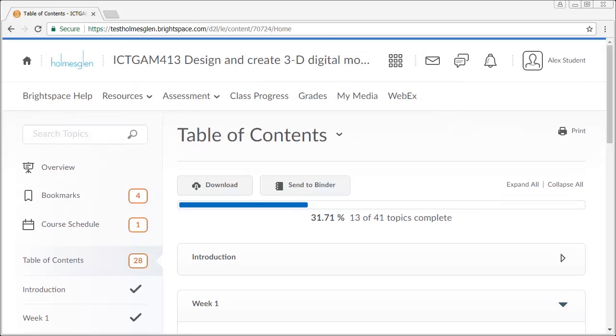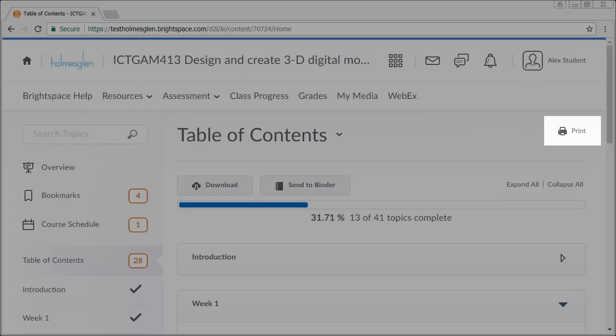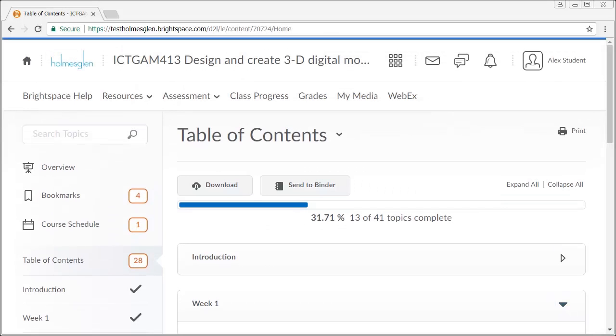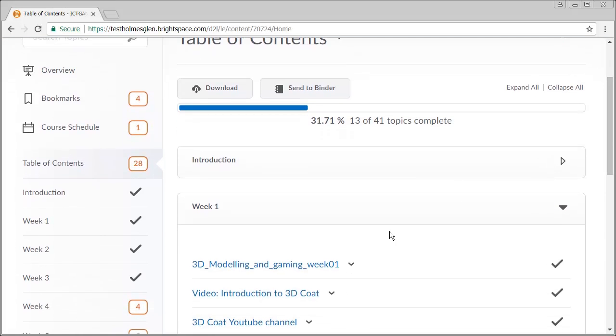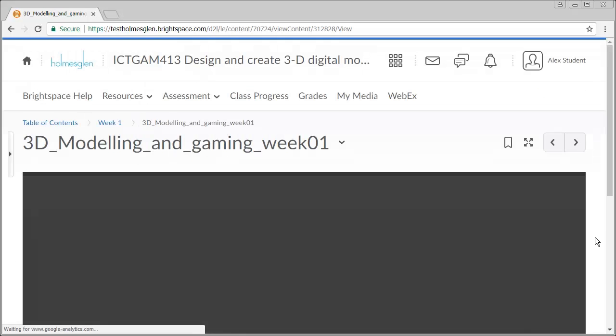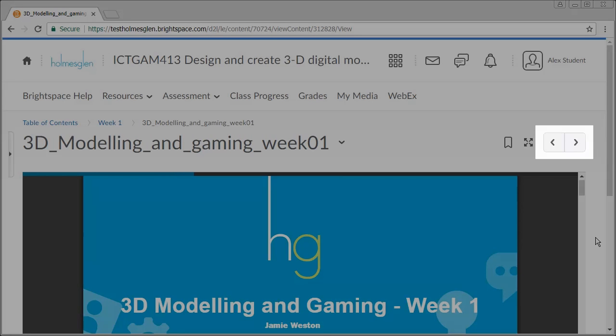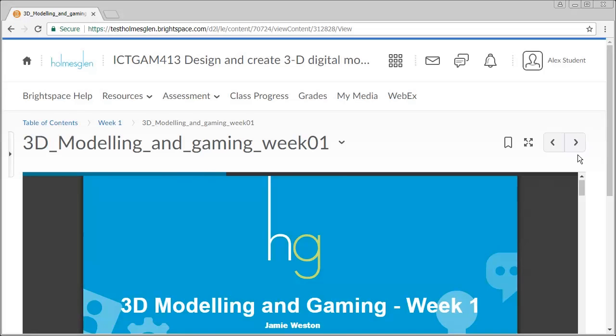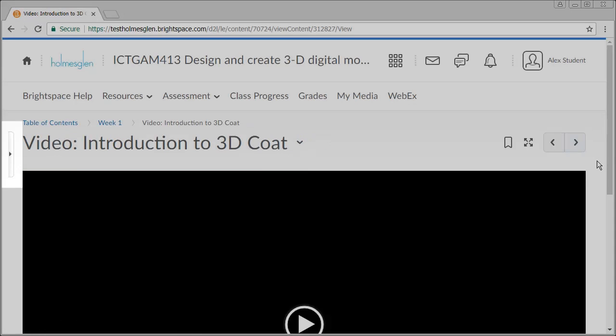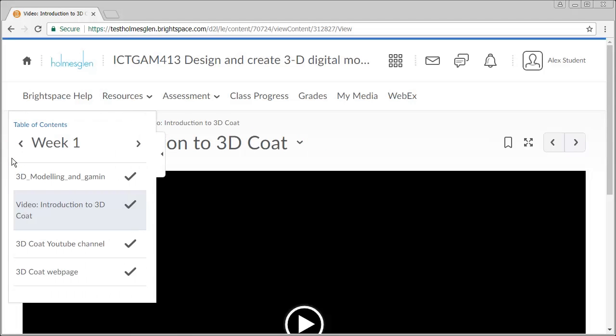While viewing your course materials, you can also print, download, or make use of the D2L Student app Binder for iOS and Android. Paging through your course materials is easy. Either use the Back and Next buttons on the right, or access the side menu on the left, which shows the current content area you are in.